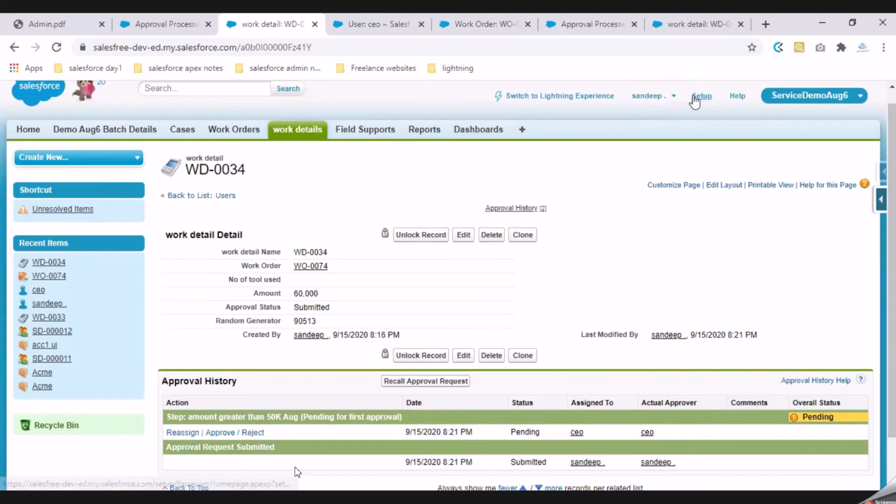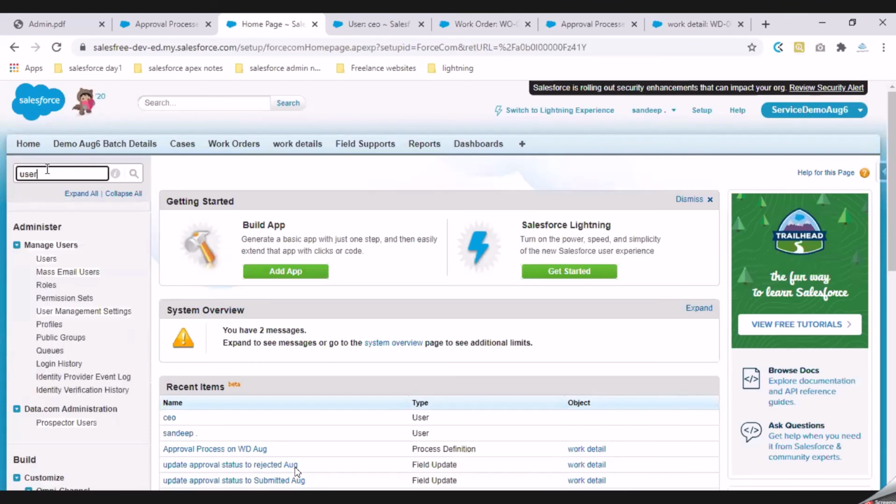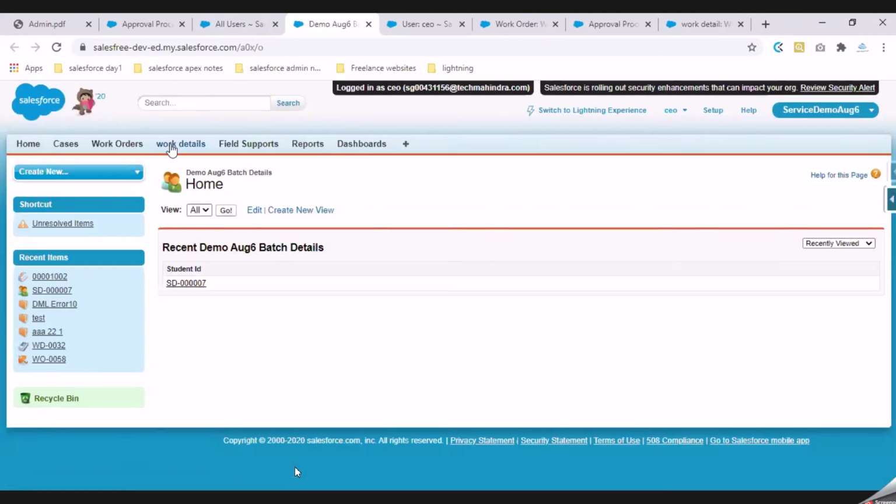Now what I'll be doing is playing the role of my manager. For that, I'm searching for the users and logging in as my manager. How can you do that? Being a system admin, you have the capability of doing it. Now, where can my manager get to know the records that are pending for his approval?